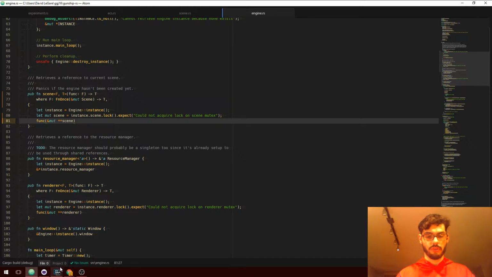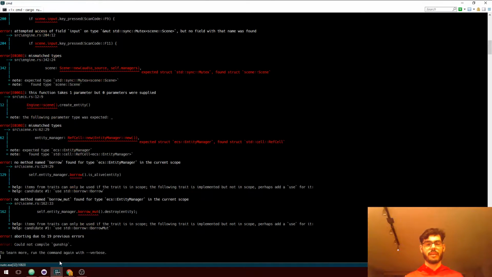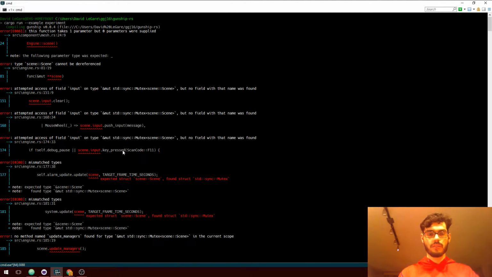This has now broken what little bit of code was already referencing the scene, because I was not previously doing any of that. So let's do cargo run example experiment and start with that, and then we'll gradually move our way into dealing with getting rid of the concept of entities within the engine. Boy, oh boy. This function takes one parameter but zero parameters supplied.